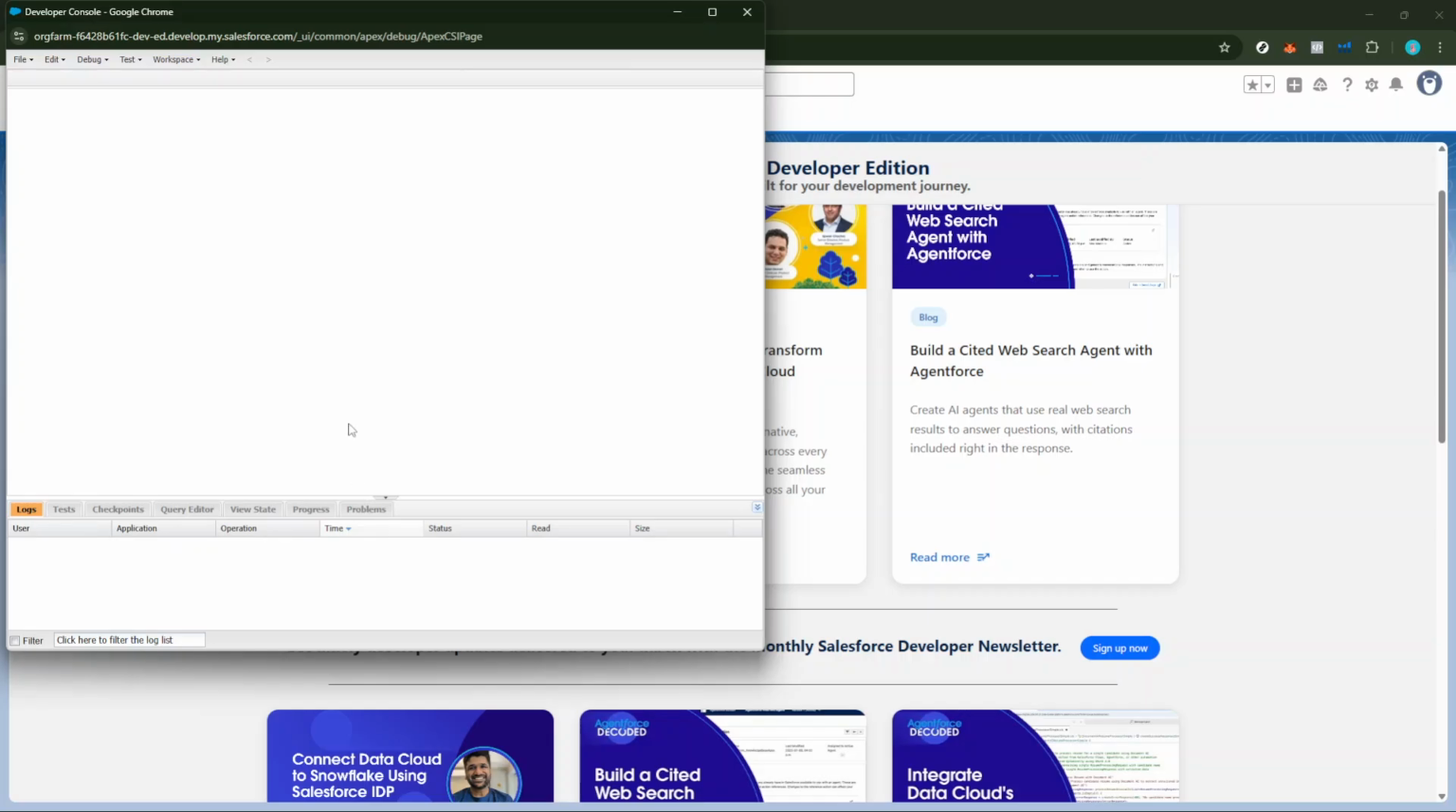And that's it, folks. By following these simple steps, you can easily access the Developer Console in Salesforce. Understanding and navigating these tools is critical to enhancing your development skills and expanding what you can achieve on the Salesforce platform. Feel free to explore further within the console to get comfortable with its suite of features.